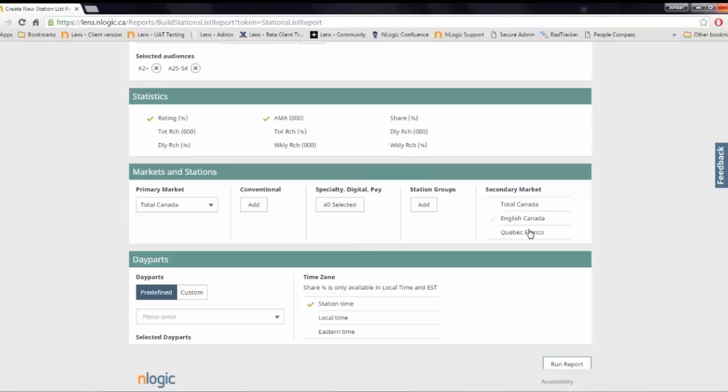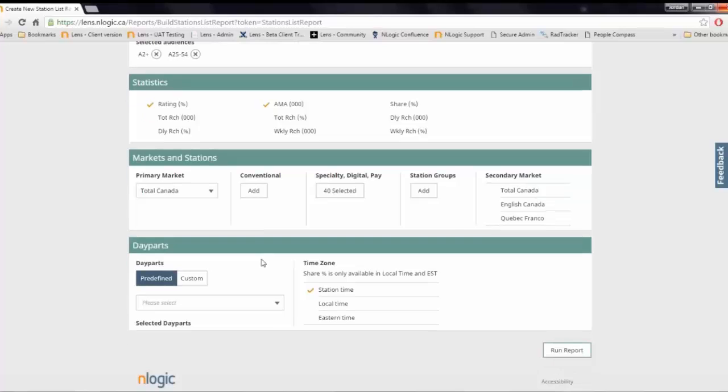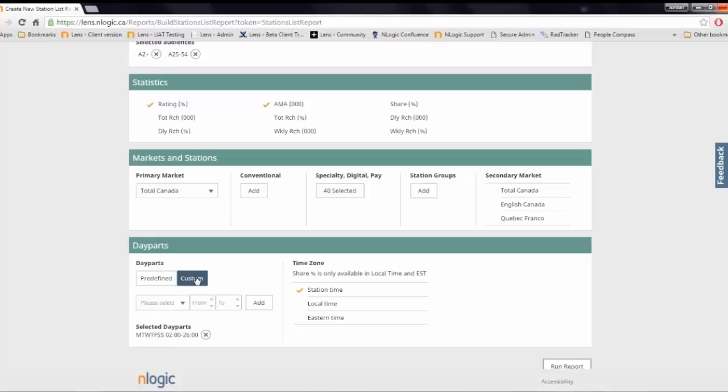Once again, I can add a secondary market if I want to, but in this case, since I'm running Total Canada, every other market would be a subset of that, so I don't need to grab one. For day parts, we have a list of predefined day parts here. So we have the full day of Monday to Sunday, 2A to 2A, which I'll select, but I could also grab another one or build anything custom. You can run multiple day parts in the same report.